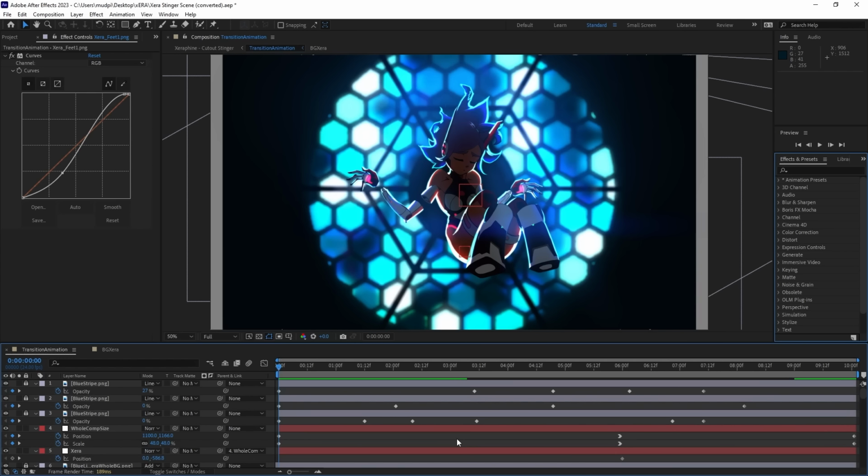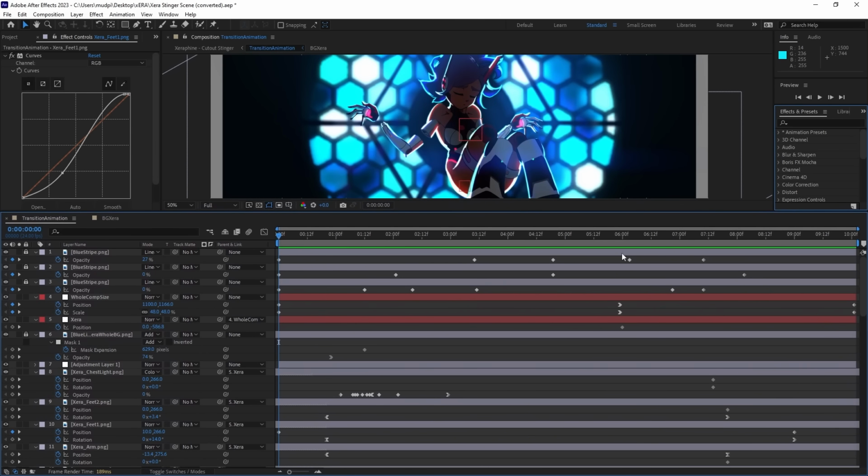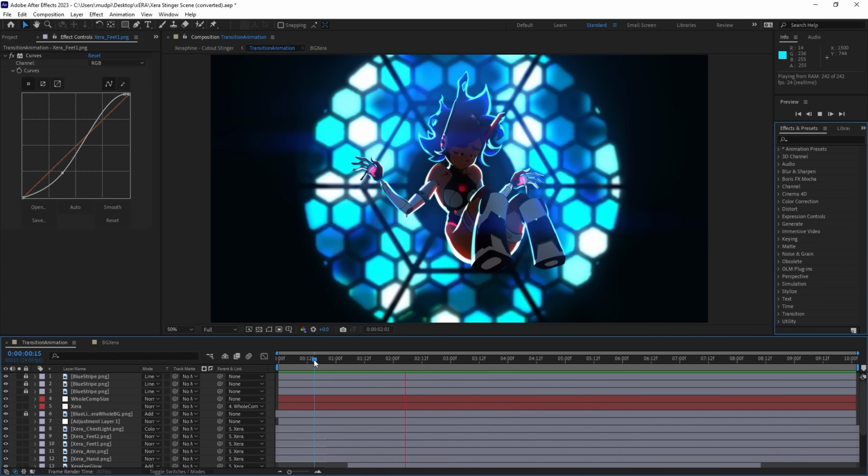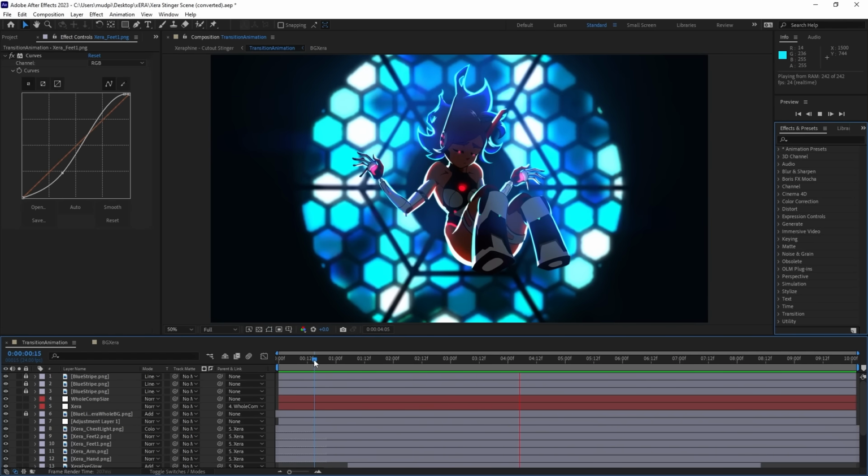And the cool thing is you can set keyframes to all of these values, but not only in terms of translation, but also to any layer property or effect. To show or hide the keyframes that you already set, you can use the U key. And let's look at what we did here. This is the stinger that I use at the start of every video, and there are a bunch of things happening together.